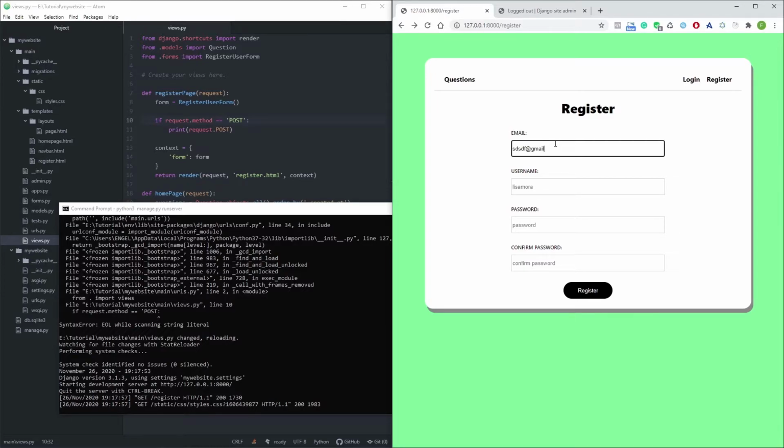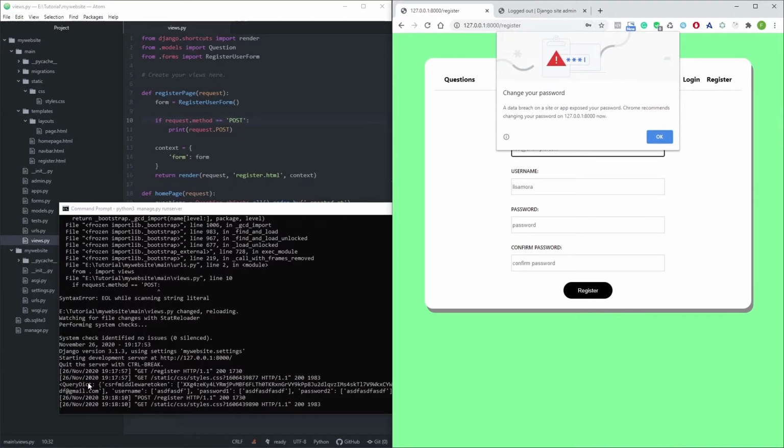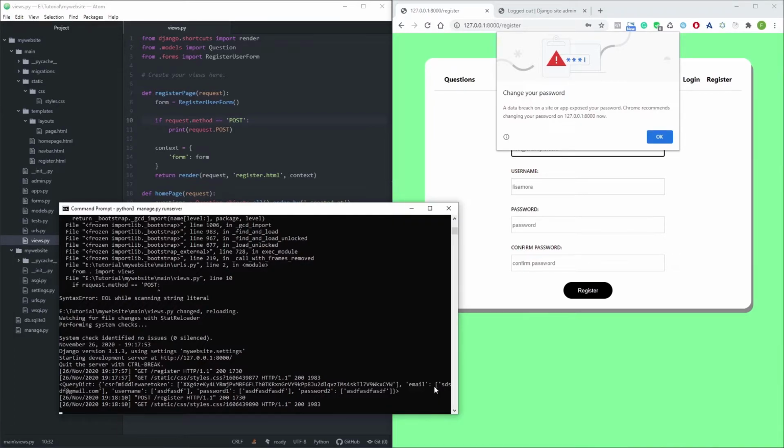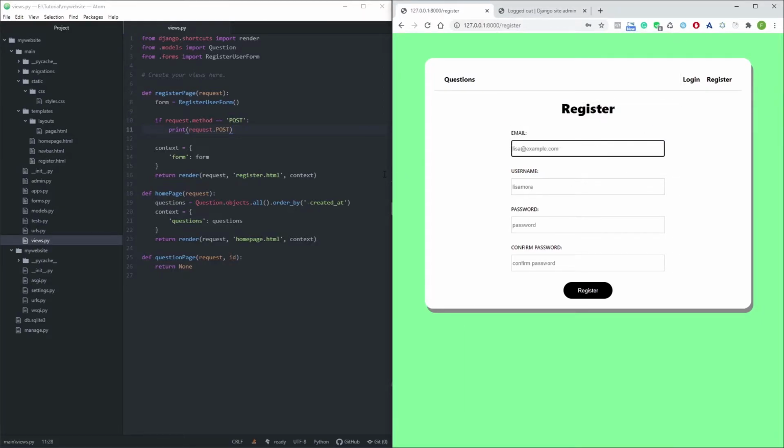I'm just going to pass anything. Okay, I'm going to hit register, and here we can see that we get the query dictionary with the token that we added there, the email, the username, password 1, password 2. So now it is time for us to start creating the user.